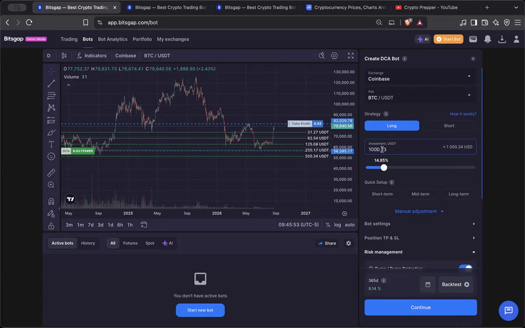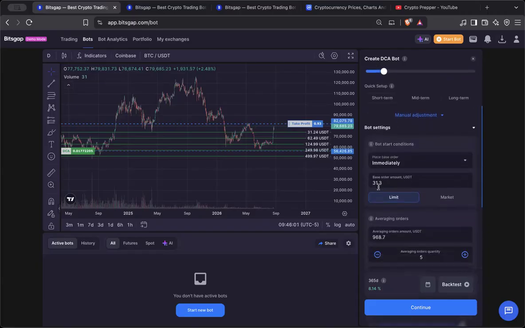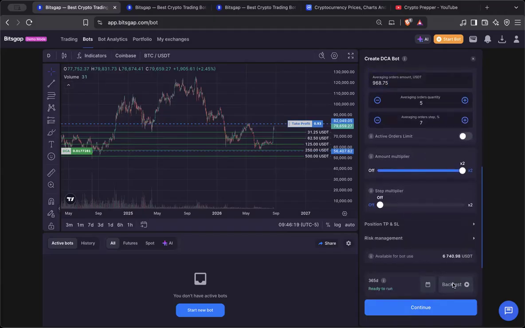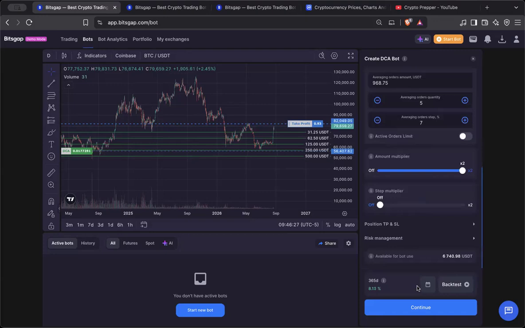I'm doing one at a time because I just didn't want it to mess with any of these. So it changed it a little bit: 3130 instead of 3125 and 968.70. Those are easy enough to change back to how I had it. I just kind of messed them up a little bit. You can see here, let's make sure this back test is still looking good. Should be 8.13. Perfect. Okay, so let's go ahead and start this bot.